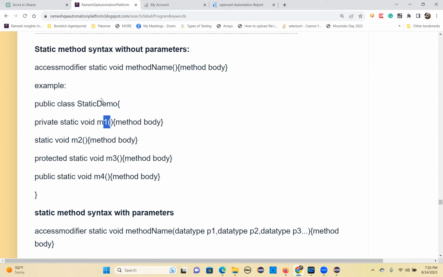So this exercise everybody has to do and send it to me. So what is your task? Can you summarize the task? We have to create the static class, and after that we have the demo class. The class name I'm giving: static demo class, you create.